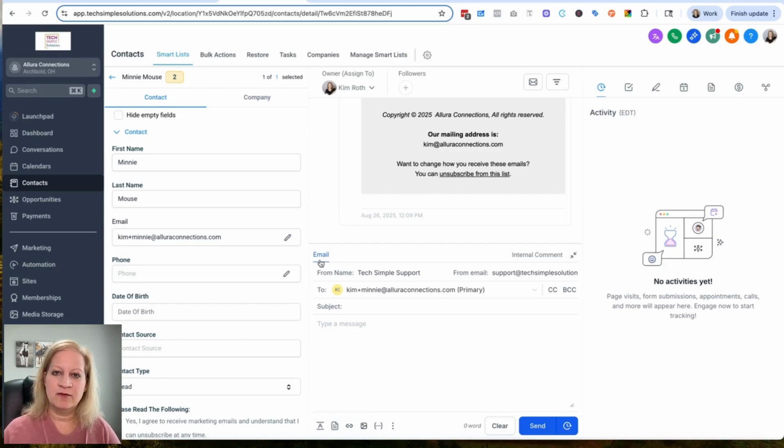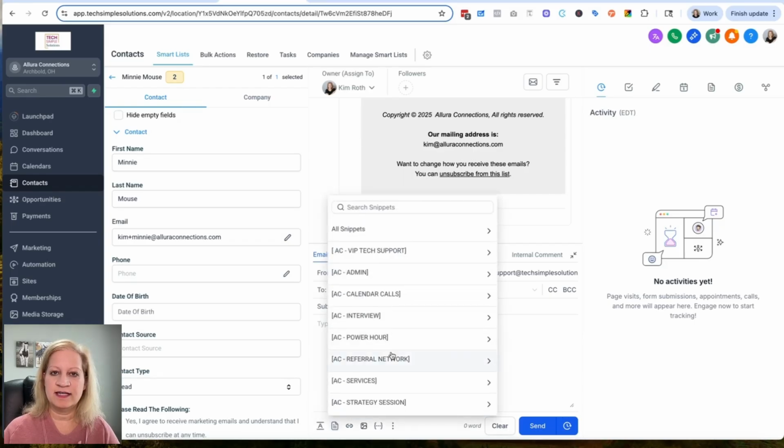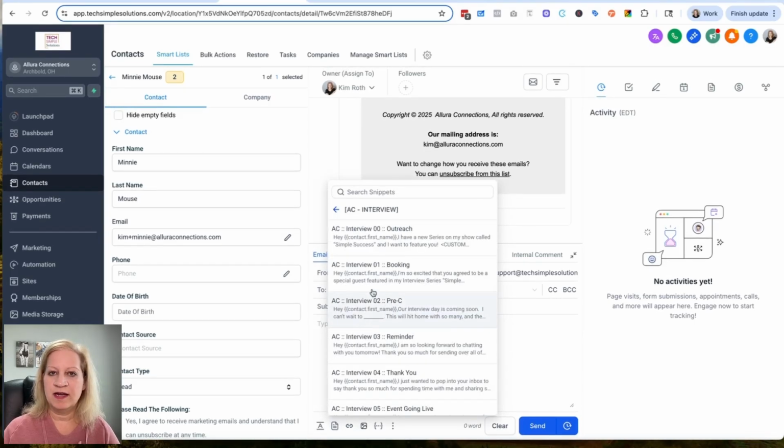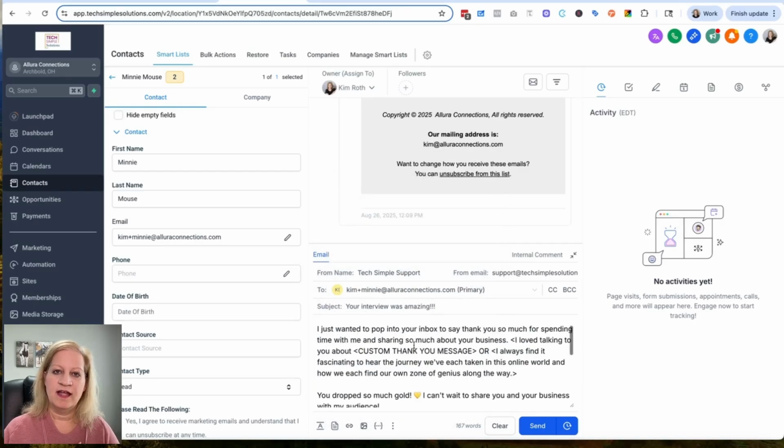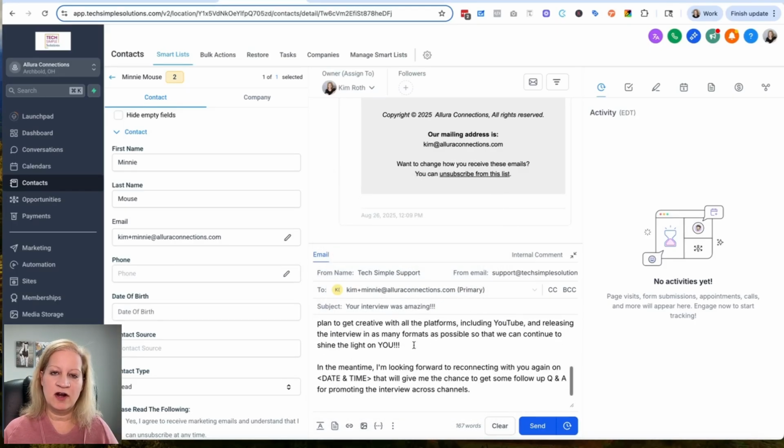So when I come down here, make sure that you are on email. It's the only option that I have for Minnie because I didn't fill out a phone number for her. So I don't have the option to send her a text. So I'm going to click on this little insert snippet down here, go over to my interview folders, find the thank you one, and then it pops it up in here automatically.